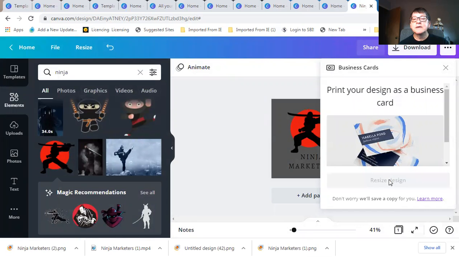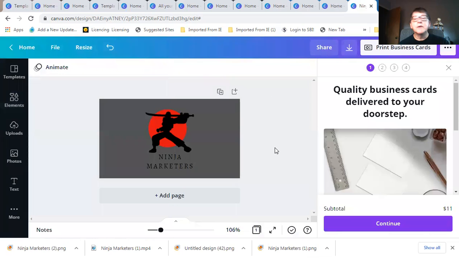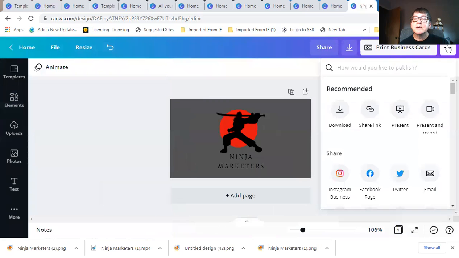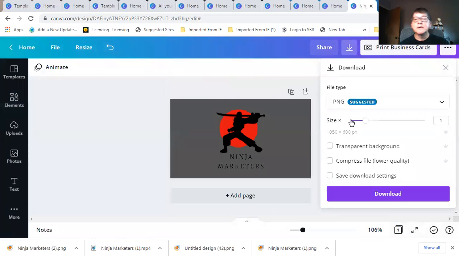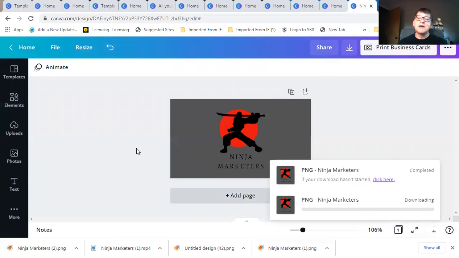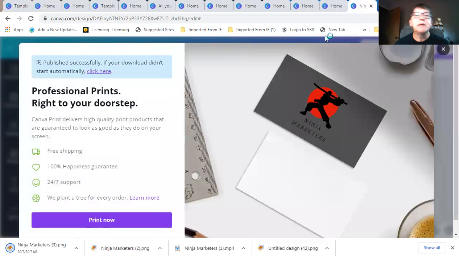Resize. And there you go. Just that quickly, they resized it to a business card. I actually might play with this a little bit. I don't know if I'll turn it into business cards, but I kind of like it. So I think I'm gonna keep it.